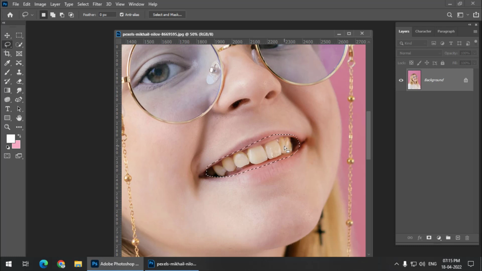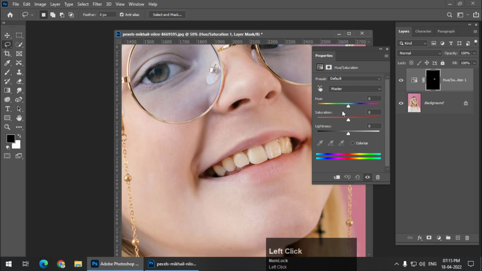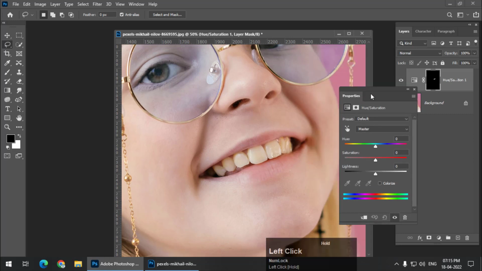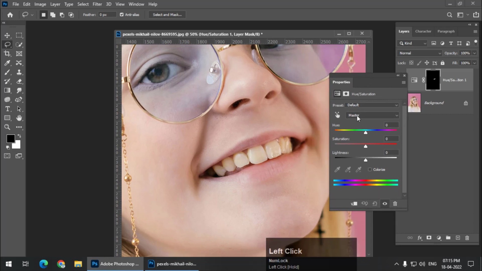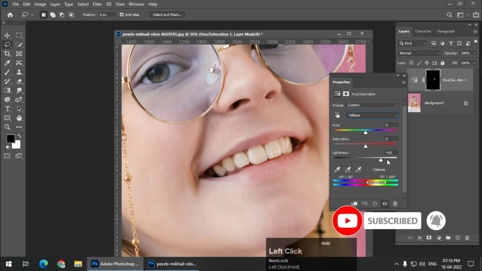Now what I'm going to do is, using the layers panel in the adjustment layers, I'm going to create a hue saturation adjustment layer. Because I had selected this area, only this area will get affected. From this drop down menu, we can simply select yellows because we only want to change the yellow color in this particular area. So I have already selected yellows and increased the lightness like this.